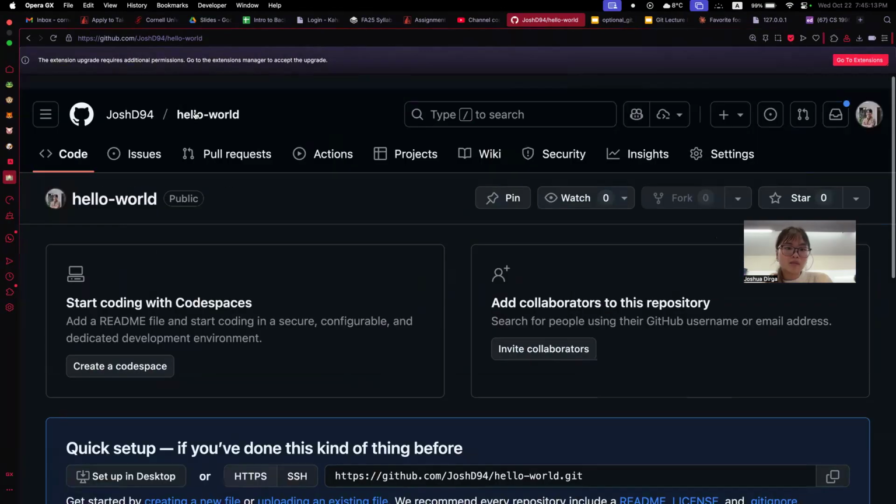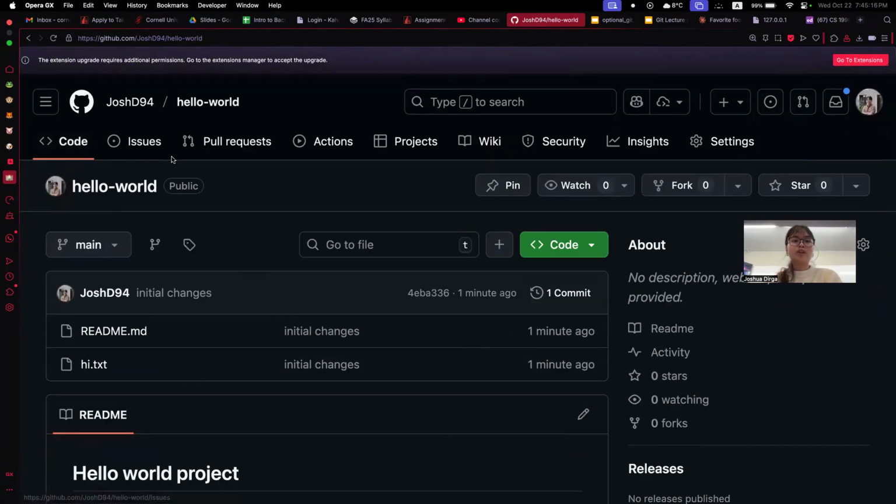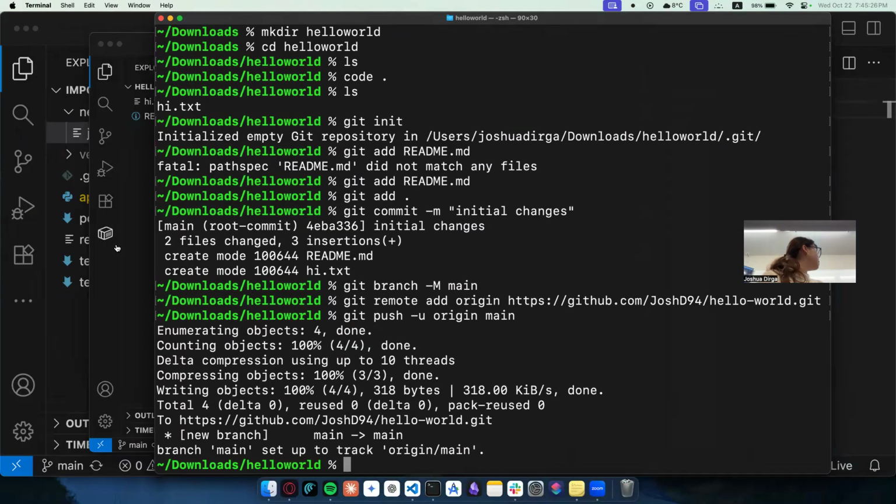And then if I go up and refresh my code, you can see that it appears on the repository that I've made on GitHub.